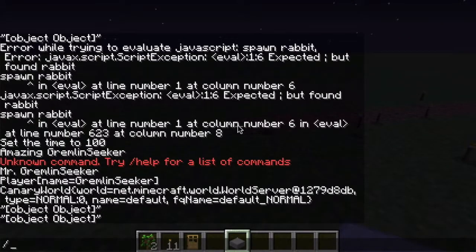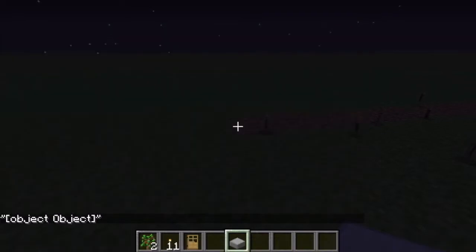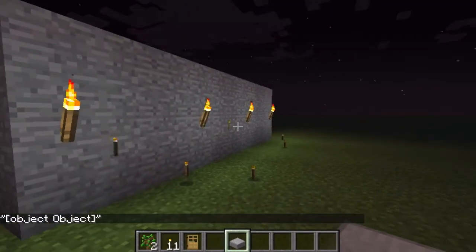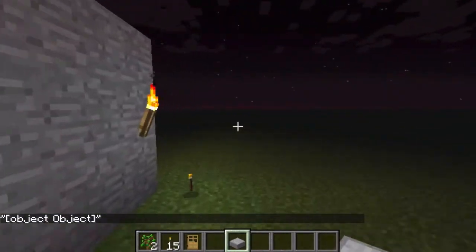Okay, and now let's try our torch wall. Torch wall 10, 3, and 3 for our torch spacing. And look, our torches are indeed spaced out as we said they should be.